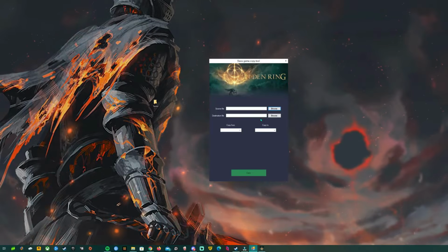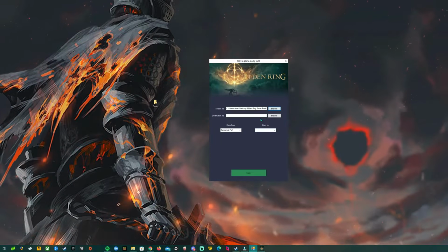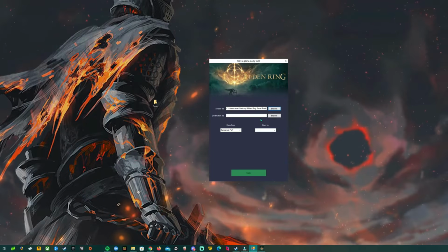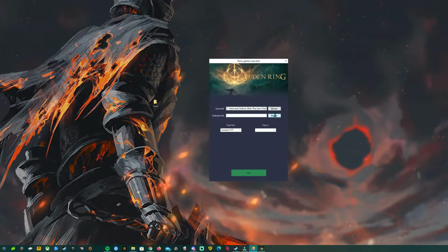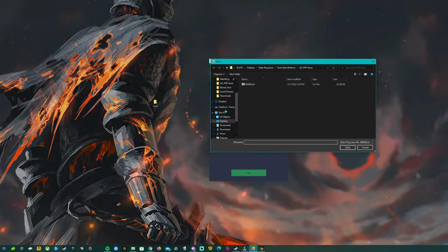Destination file. This will be where I just showed you how to get to in your C drive. So not your backup that you just made, not this one. You want to click browse. And I'll show you one more time.